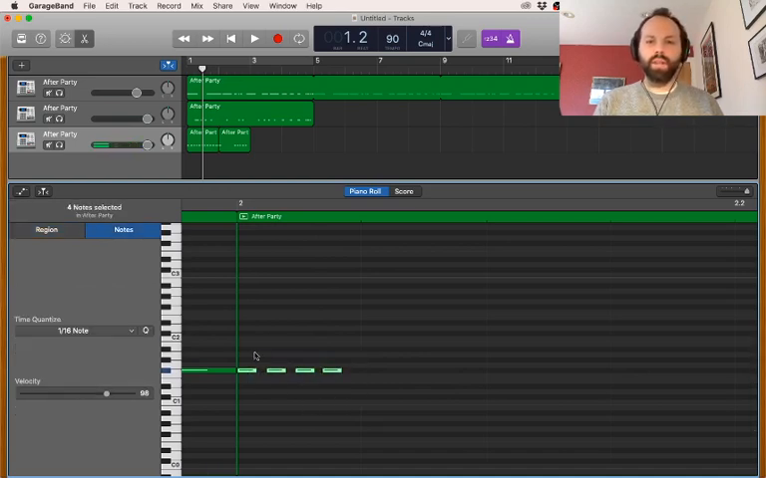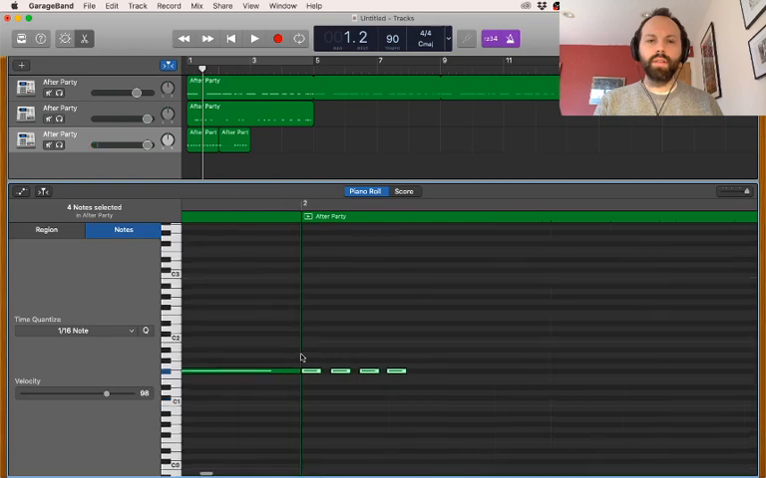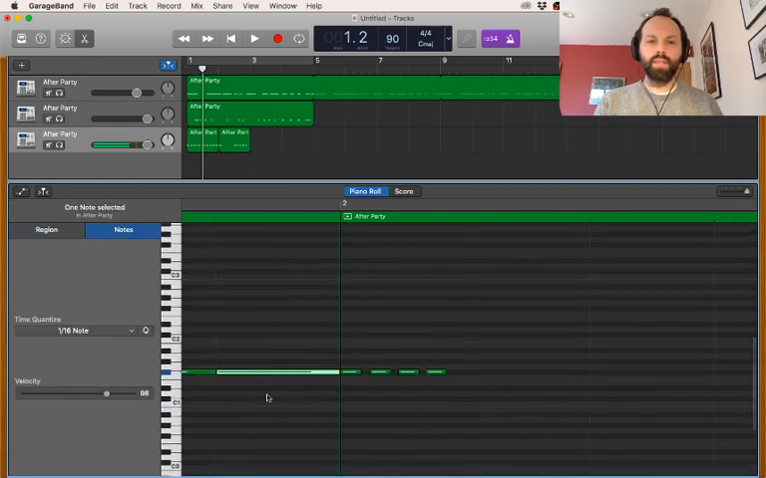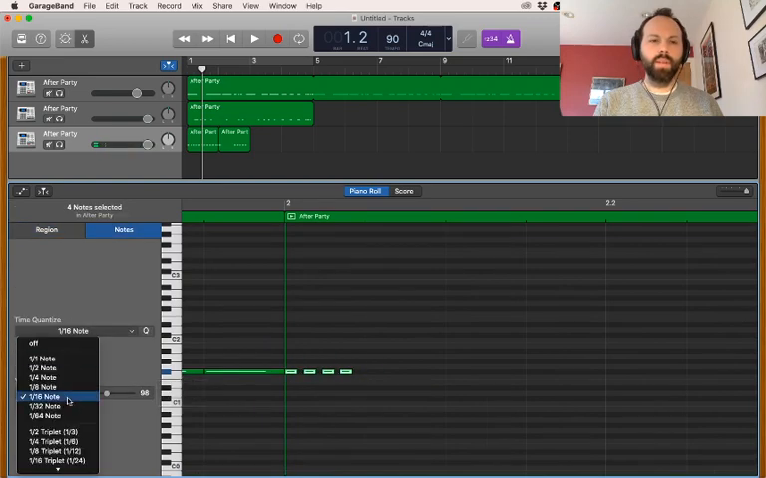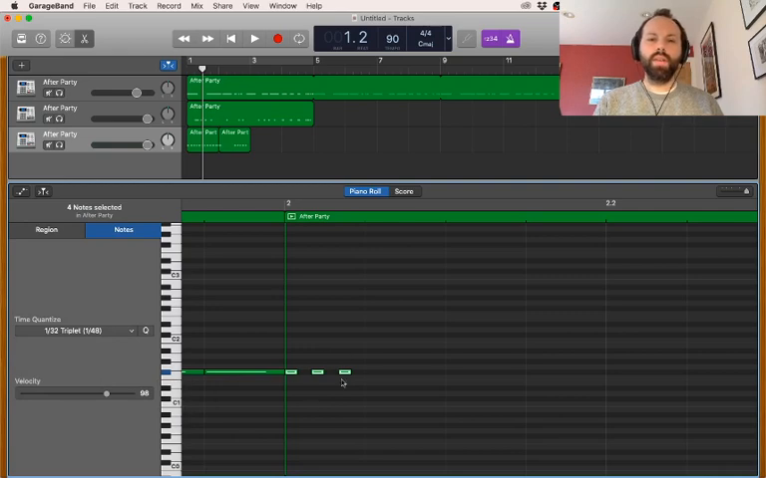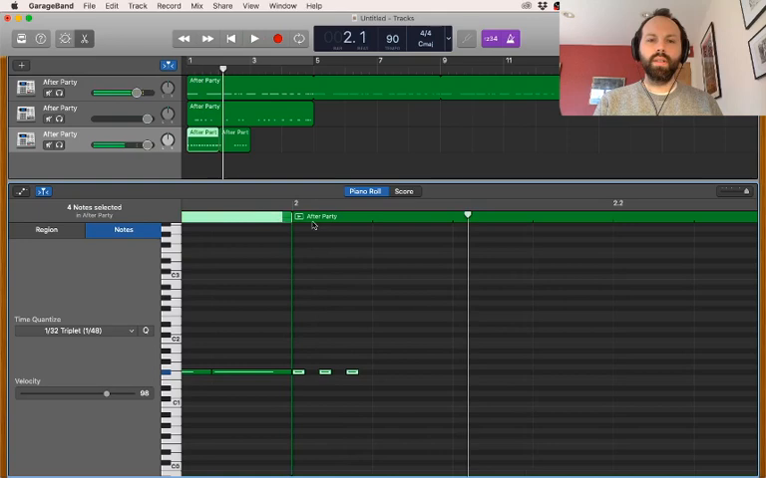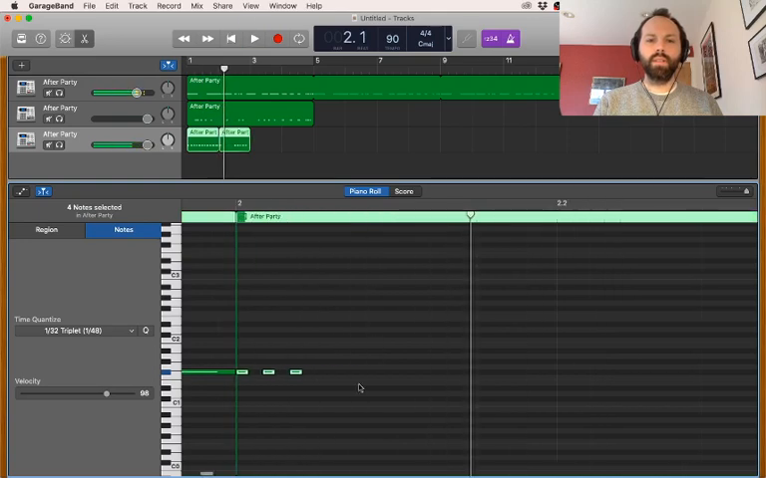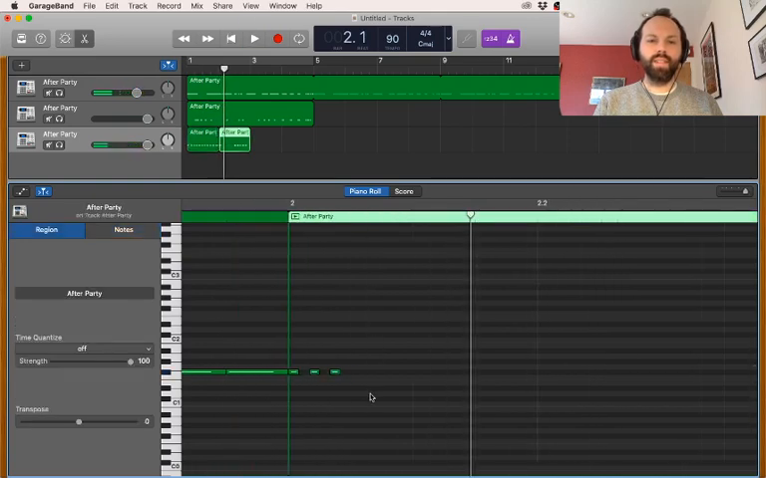All right, so now I've got tiny little notes close together. You can see how tiny they are compared to these, which are our 16th notes. And I'm going to highlight them all, go to our quantize menu, and instead of choosing 16th note, we'll go down here to the triplet menu. And let's just choose 32nd note triplet, just to start out with. And you see how that snapped perfectly into place there. You hear that sound? Cool. I love that sound.